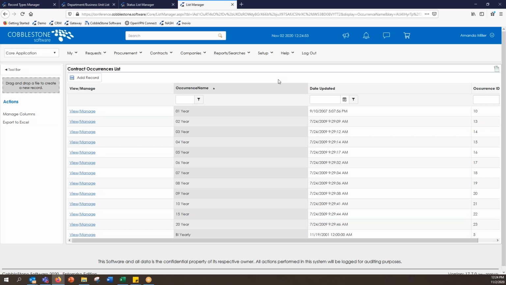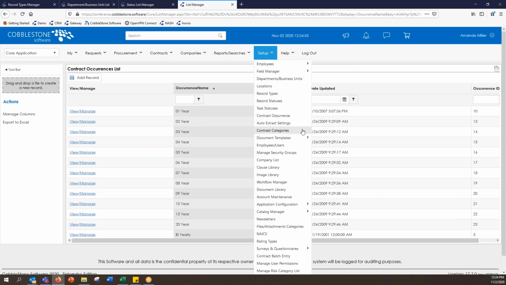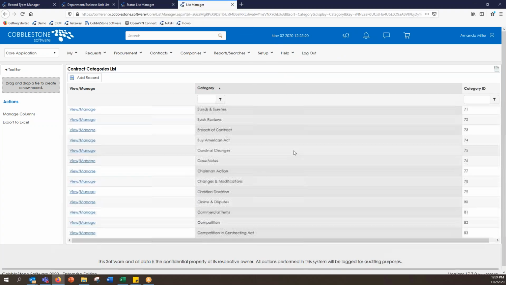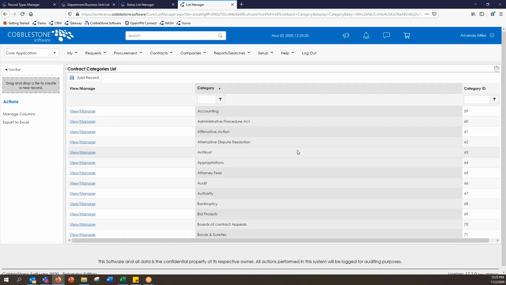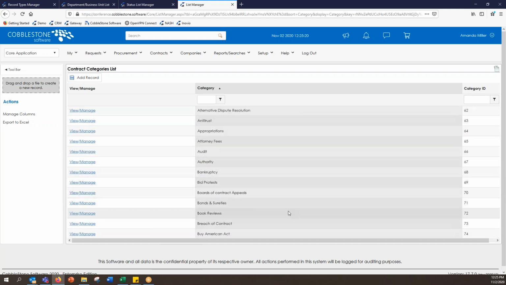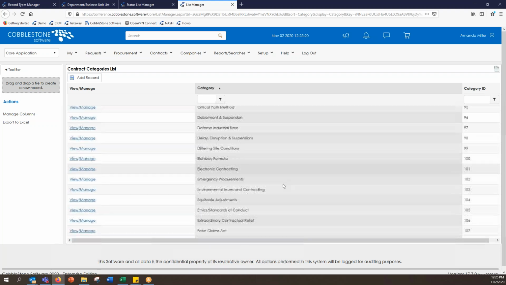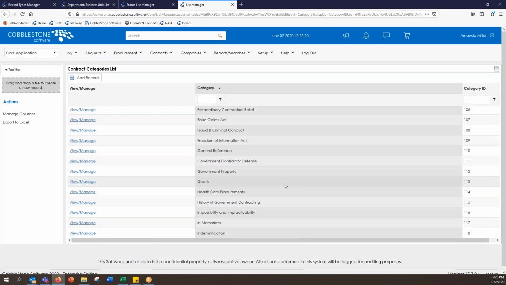Now the last setup value that I would like to show you is the contract category. Those are going to be under setup and we'll come into contract categories. Pretty good list of different categories here. I try and think of the contract categories essentially just like different buckets that you could be putting your contract in, a different category or different grouping. So you see here some options like an audit, if it's a bankruptcy, maybe a book review, breach of contract, Buy American Act. We do give you a pretty full list here.